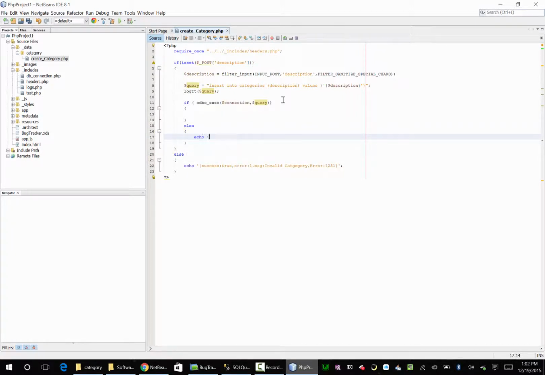If it doesn't work, we're going to echo back out success, true, error 2, message, internal error, and then error with a capital E. We'll give that 1232. Close curly brackets, close single quote. So if it all works, we're just going to echo back out success, true, error, 0. Simple as that. So that's creating our PHP to insert our category. Next video is for how to use it.